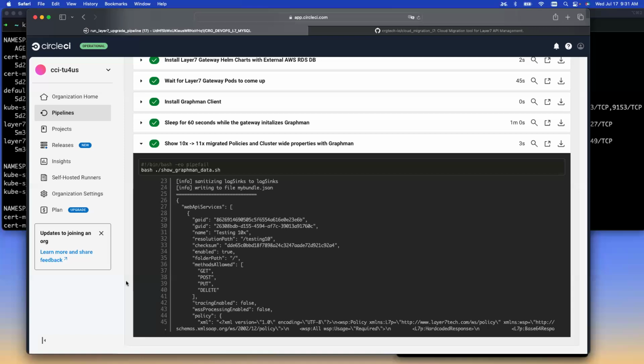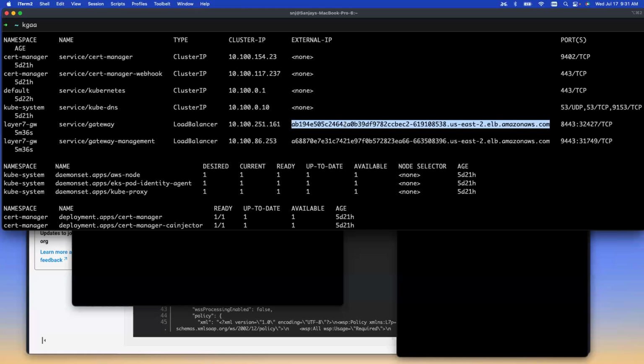Now we'll be running the second demo, where a Graphman call will be made again to this particular gateway, and the data from this gateway will be migrated into an ephemeral gateway. So let's run that new pipeline.